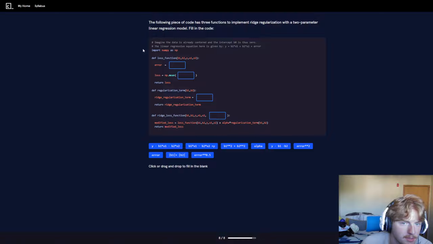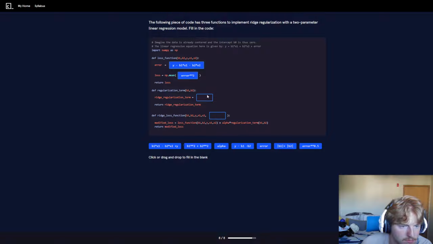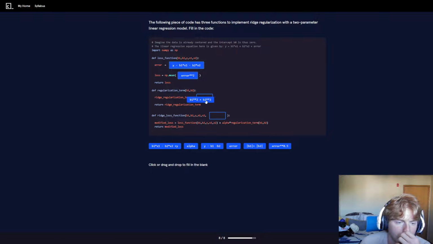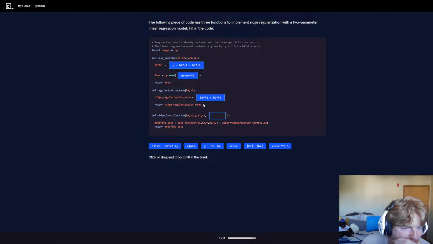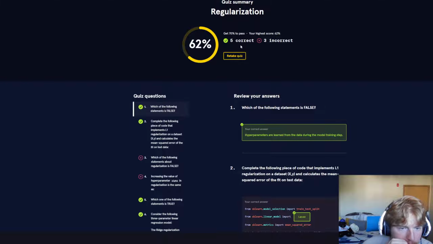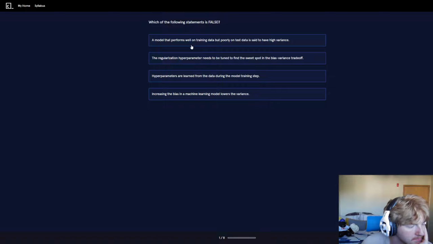Okay, the following piece of code has 3 functions to implement ridge regularization with the parameter. Fill in the code. I think I'm gonna have to, yeah, I'm gonna have to retake it. Okay, that's always amazing to have to retake it.